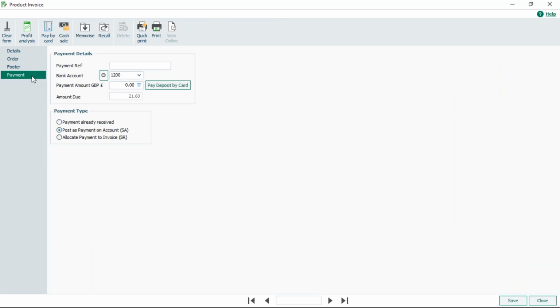So what we've got is, if we've received a deposit at this point, or maybe even payment in full at this time, we can just say payment as an example. I'll choose the bank account, choose the payment amount. Now let's say that was just a part payment. So let's say they paid £10 of that one at that point. You can see the amount that was due, £21.60, and I've got some options here.